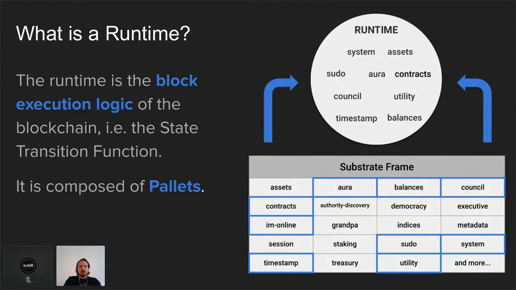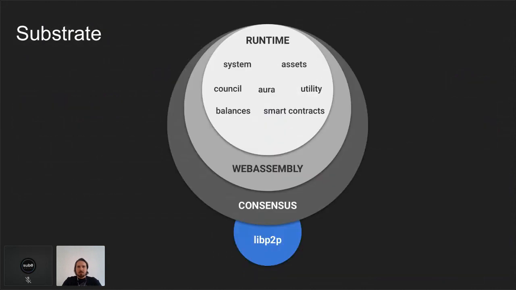So runtime is the block execution logic of our blockchain. It defines how our blockchain will be building each new block. So it's like the business logic. It's composed of many different pallets, where each pallet is just a module that contains specific logic, and we can use it as a type of Lego where we can really choose different pallets and build our blockchain based on this.